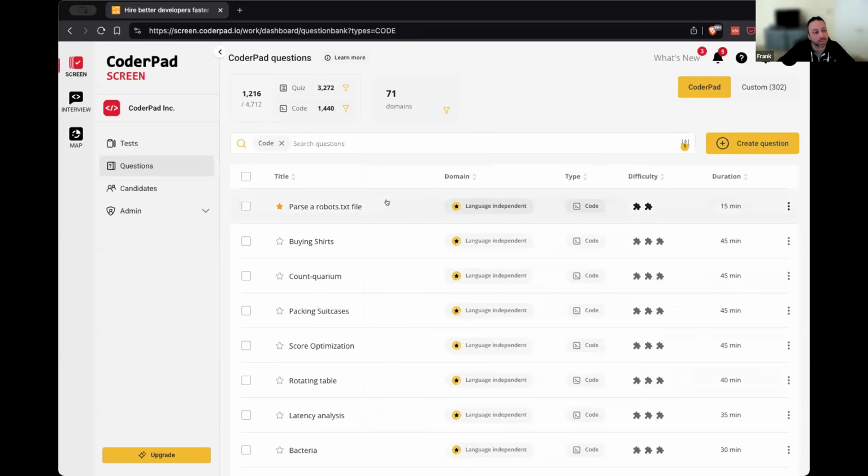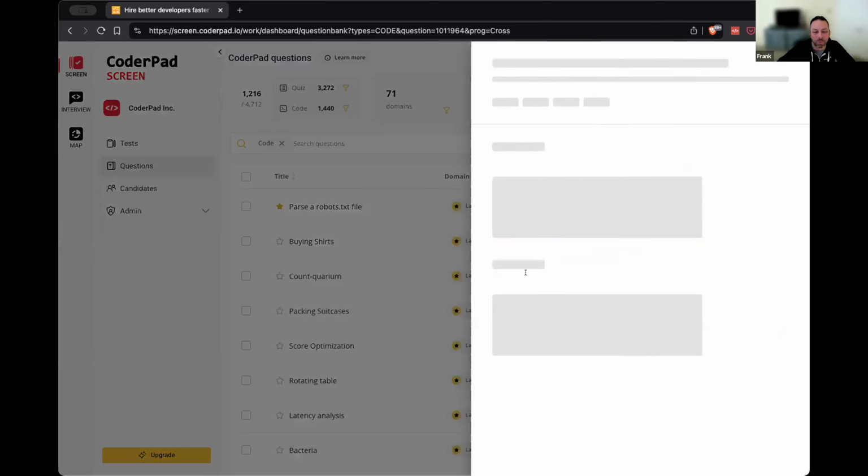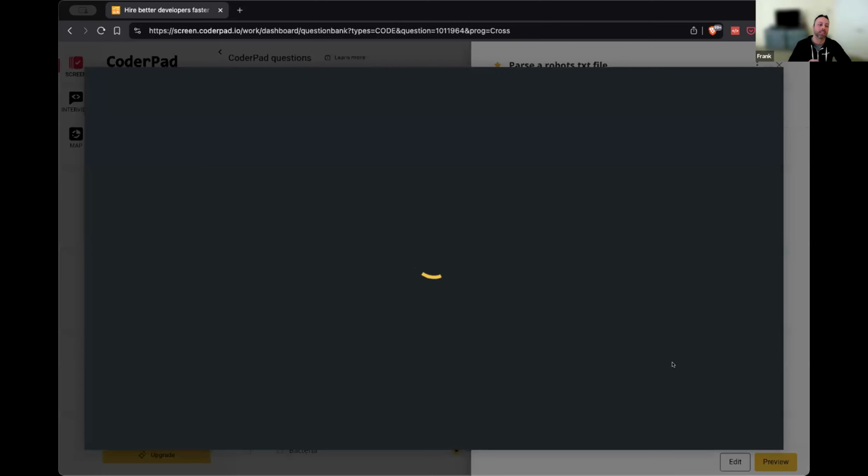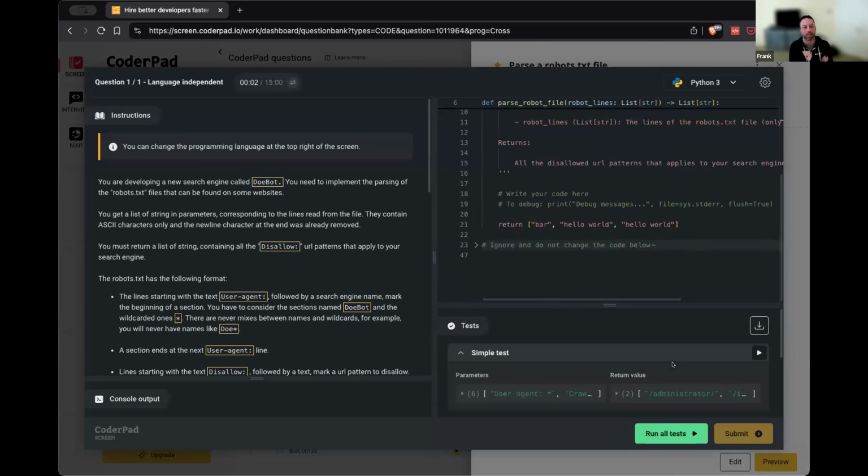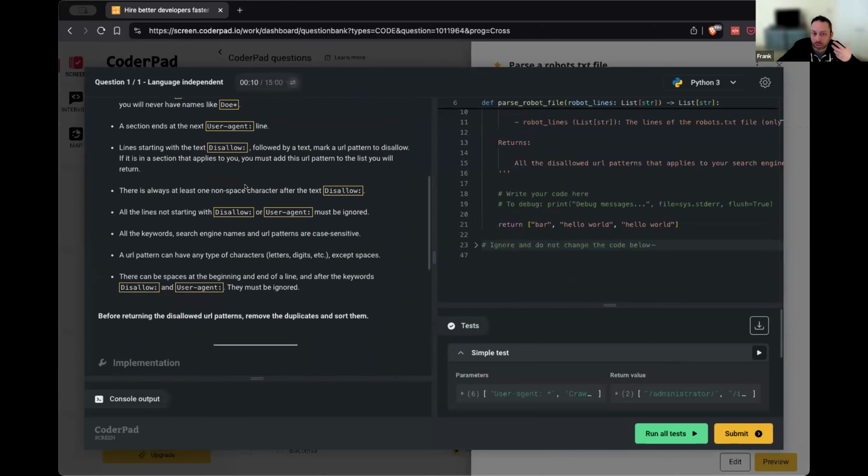As far as what one of these looks like, because really we're here to talk about coding questions, I'm going to go ahead and open up this question titled, parsing a robots.txt file. As you can see on the left-hand side, this is what a candidate sees when taking a test, a singular question. You can see this shows question 1 of 1. If, of course, you have a test with many different questions, this might be 1 of 5, 1 of 20, or gosh forbid, 1 of 100, or whatever it is that you deem fit.